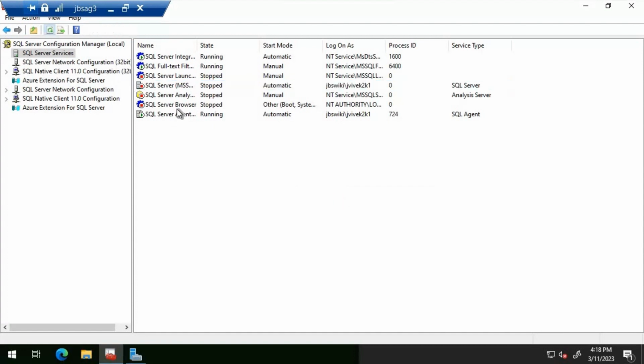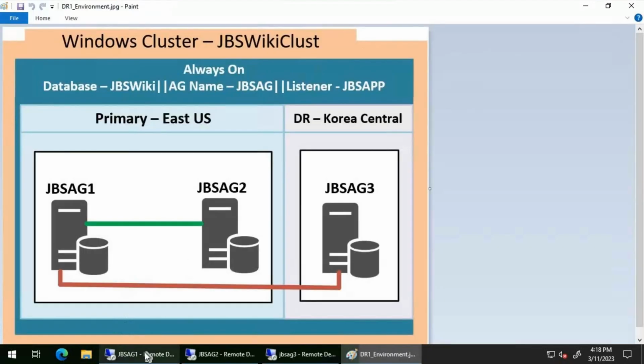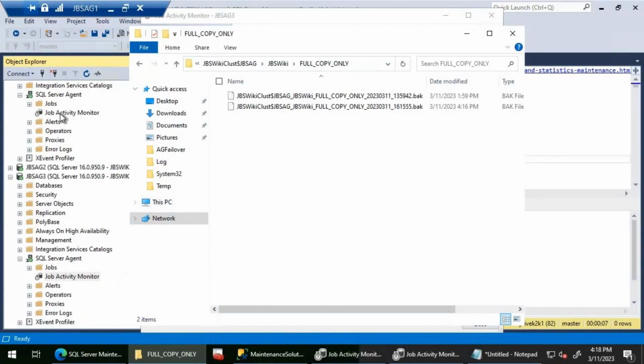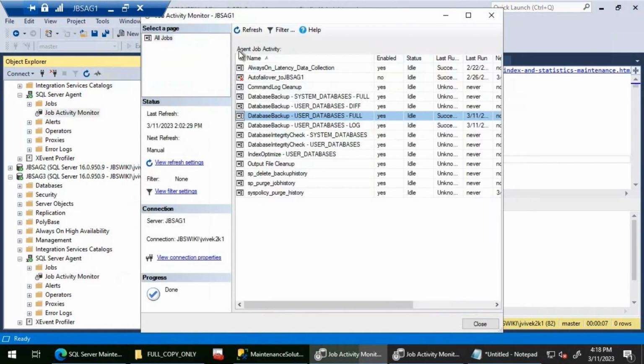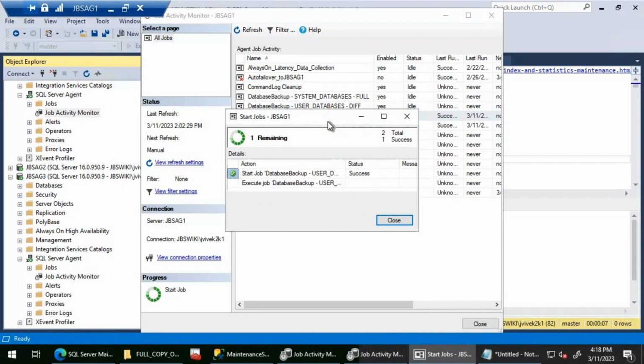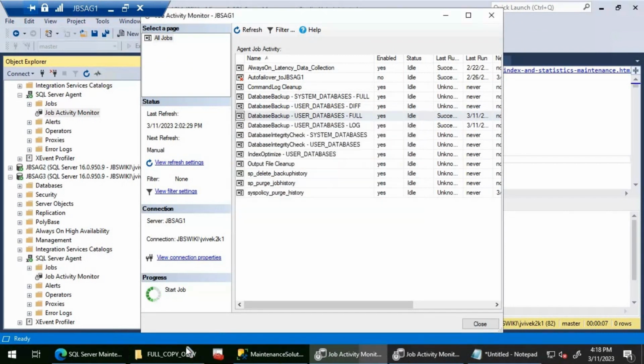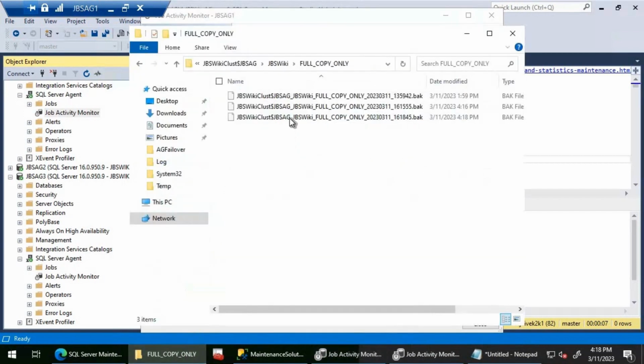Let me refresh it. SQL services is down here. So now I'm going to start the backup from AG1. Yep, so let's start it. The job is running, it completed. Now let's look at the backup folder. So if you see here, the backup is completed. The time is 4:18 p.m. and the backup file is also 4:18 p.m.